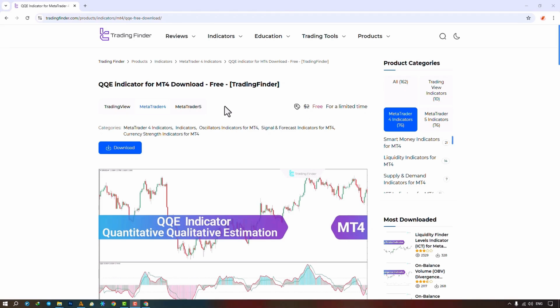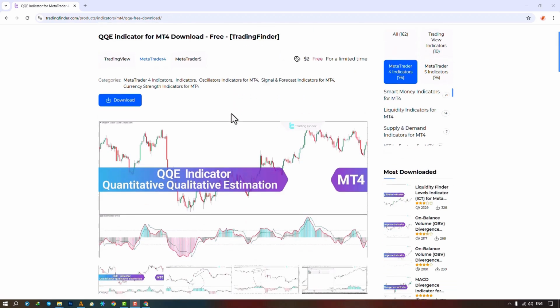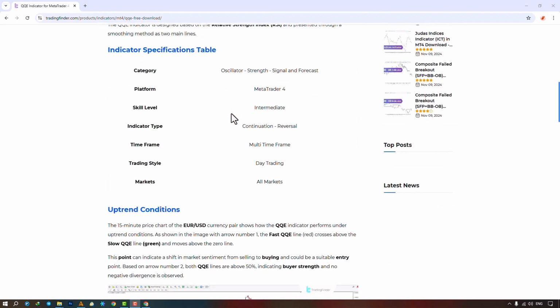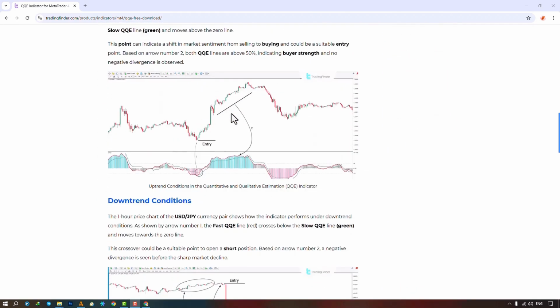The QQE Indicator, which is offered for various platforms on the TradingFinder website, allows users to download the indicator file for MetaTrader 4 and MetaTrader 5 and implement it on charts. Additionally, traders can refer to this page to understand how the indicator works and its functionality.